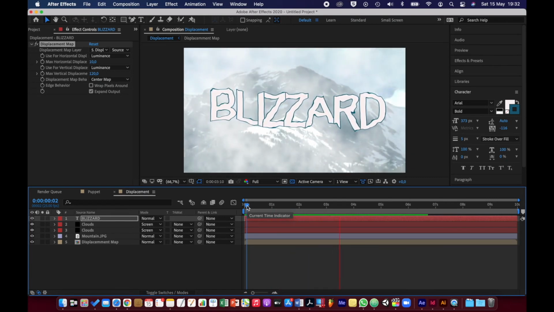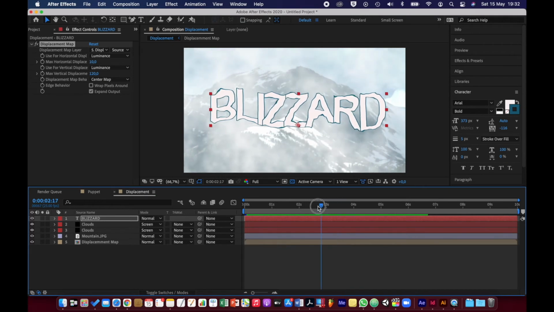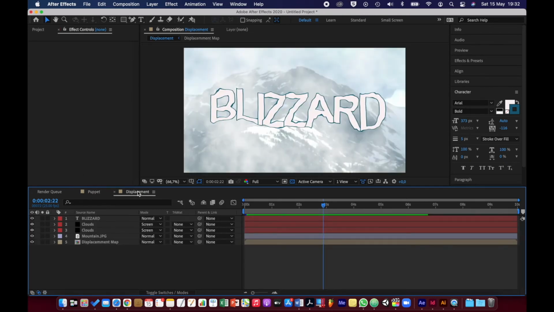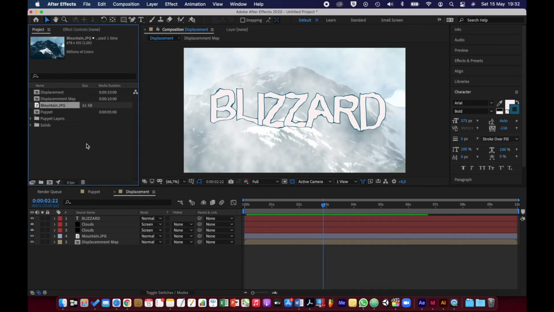Okay, so once you've done this, just pause it at a position where you can see that distortion, do a screen grab of this, and save that as well. So far you've got a screen grab of your puppet, and you've got a screen grab of your displacement. Alright, the next thing we're going to look at is the Liquify Effect.